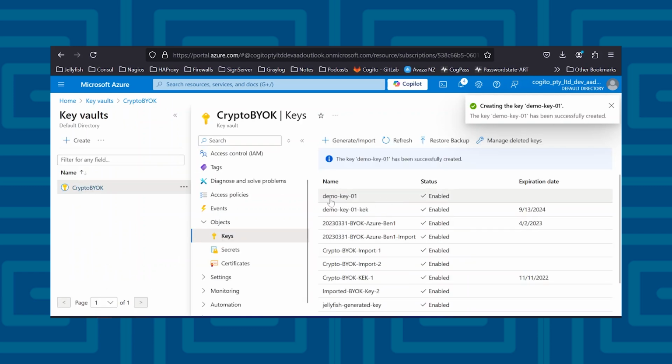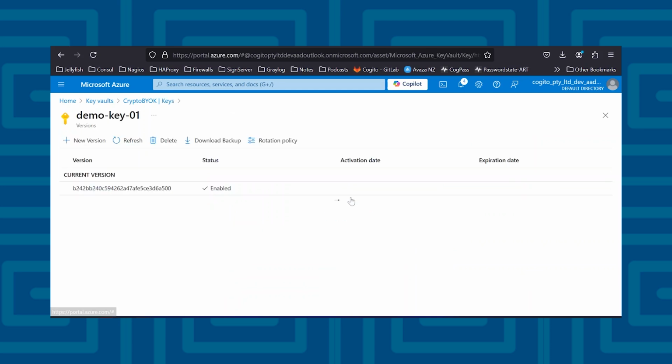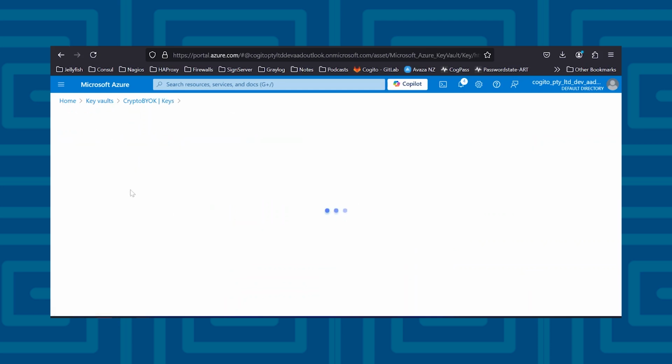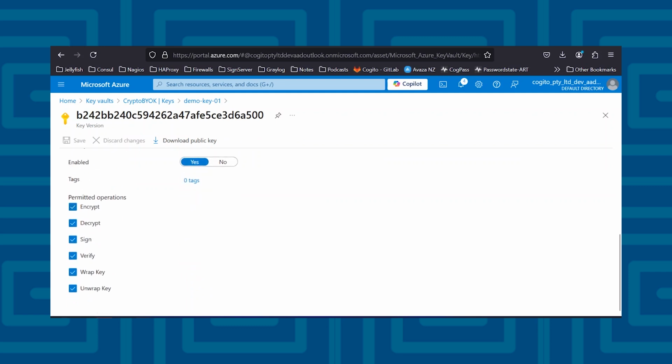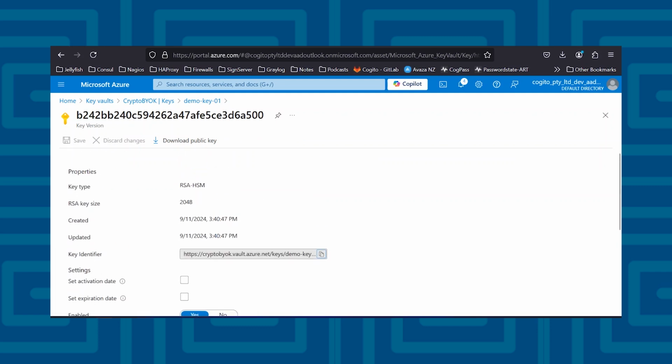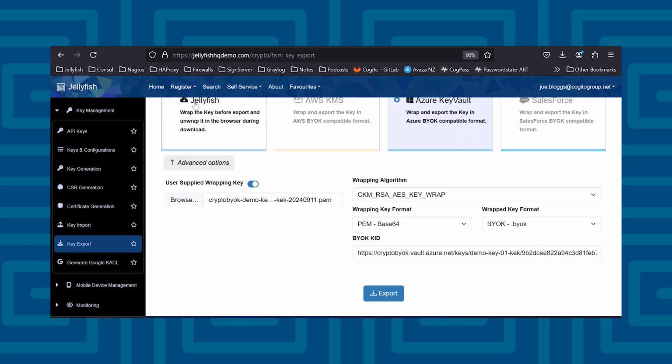We can see our key here. Remember, this is the key encryption key, the KEK, and this is the actual user key. This is the key that was in Jellyfish, it's now also in Azure. We can click it to view some metadata about the key, and the permitted operations.